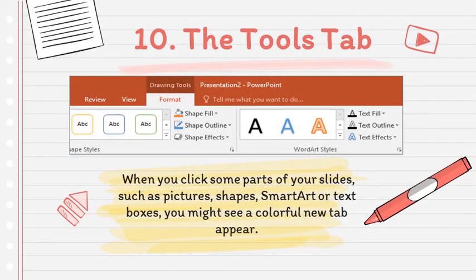The Tools tab. When you click some parts of your slides such as pictures, shapes, SmartArt, or text boxes, you might see a colorful new tab appear. For example, the Picture Tools tab appears when you click a picture, and the Drawing Tools tab appears when you click a shape or a text box. These tabs disappear or change when you click something else in your presentation.